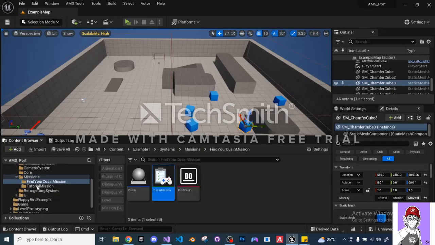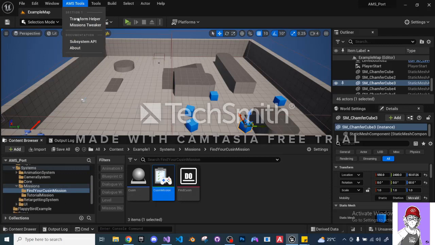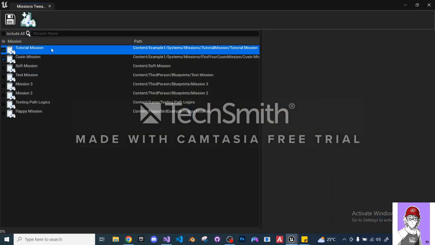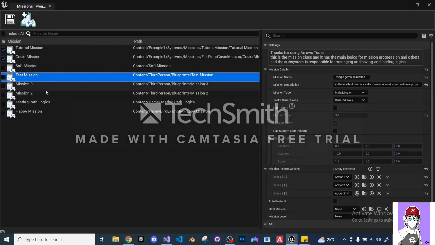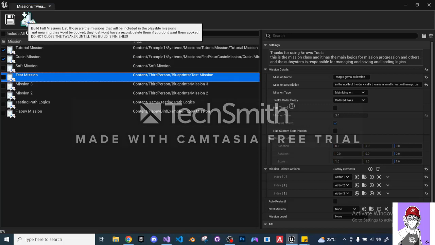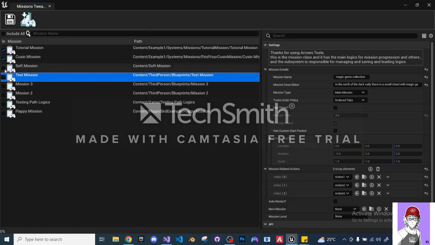So instead of navigating through all of your missions in folders and editing their properties, you can actually go to the mission tweaker, select all the missions that you want, and edit their details from here. And you can also include a mission by ticking this tick box and selecting build mission list. So if I select, let's say, mission 3 and press build mission list and save.